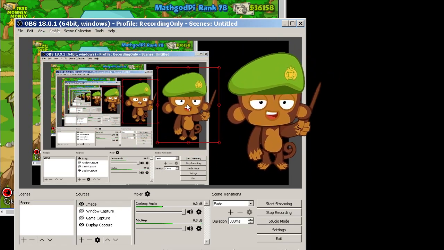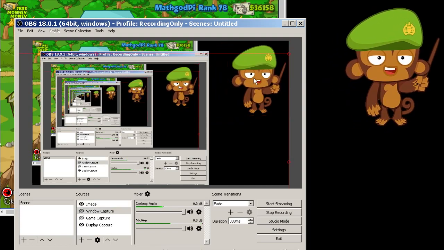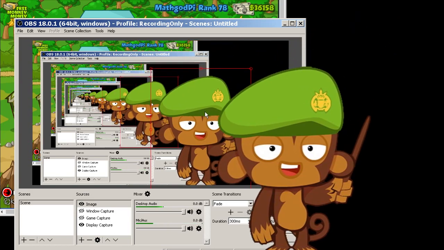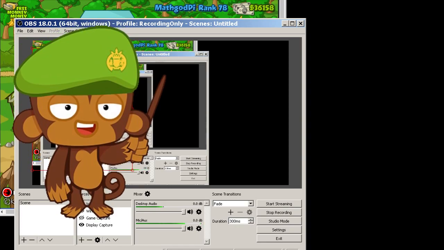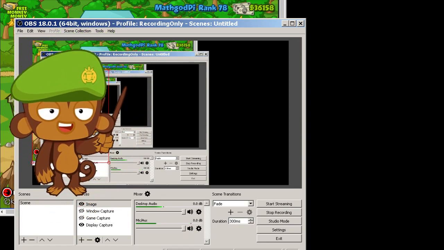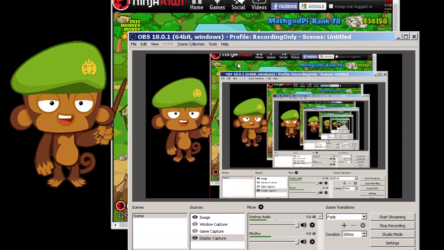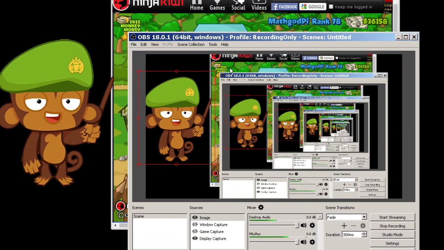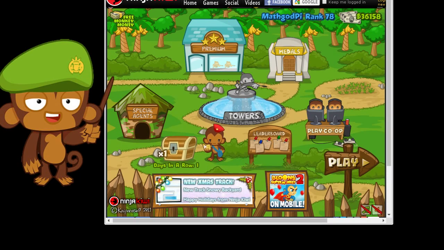And there we go. So there's my army monkey. I can drag him around. Put him over here for now. If I want to make him bigger or smaller, I just drag the corner, move him around wherever I want. Believe I had him about here, and then display capture. If I want to drag it so that my army monkey's like that and the display is like that, I'll move this out of the way and you'll see there.